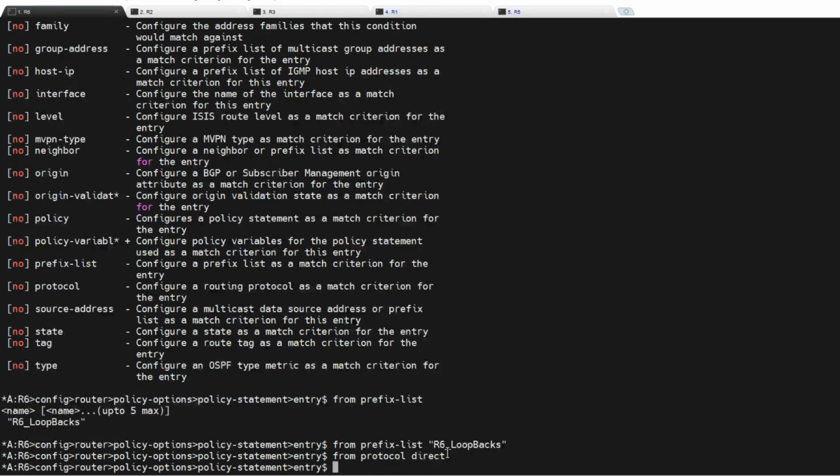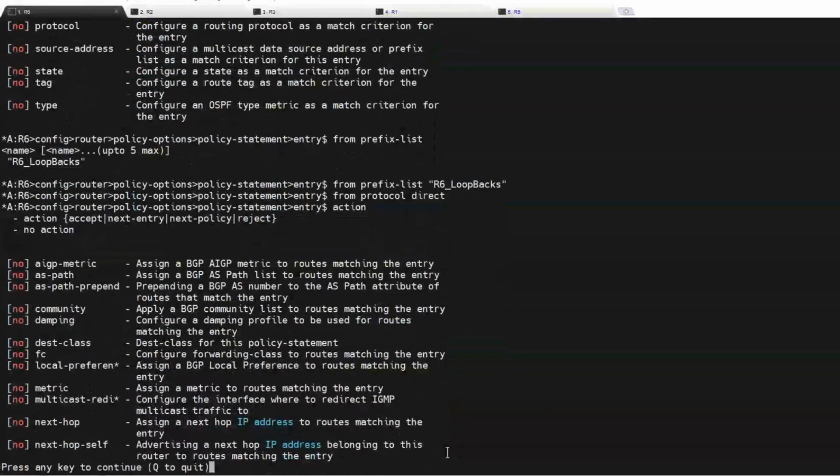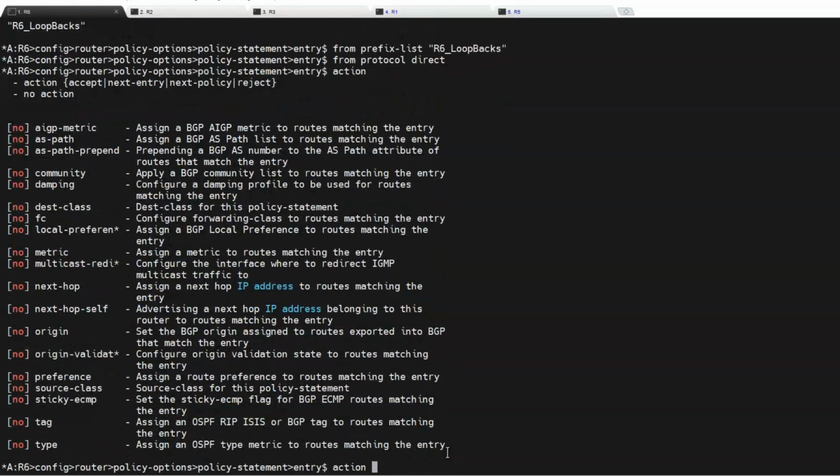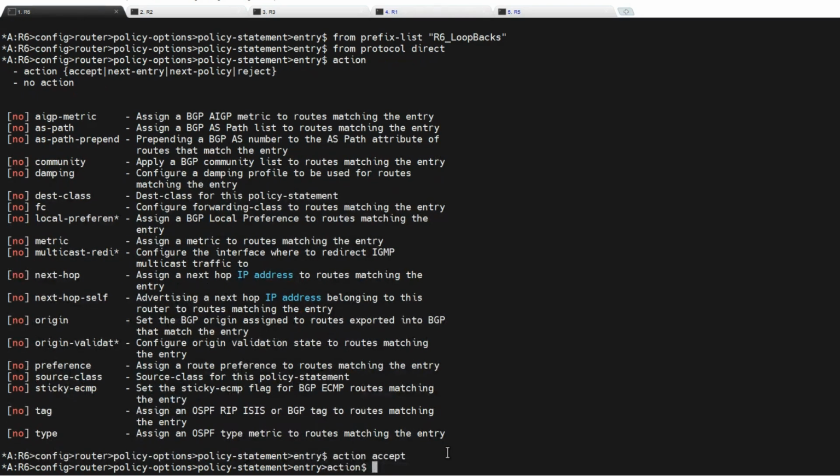So we hit return, and we now need to also tell the policy statement to accept the prefixes. So action is accept. You could have deny, I believe, or reject. You can have all these other options. You can add next up. You can do many things as your design requires. In our case, we just want to accept it for now. Exit.